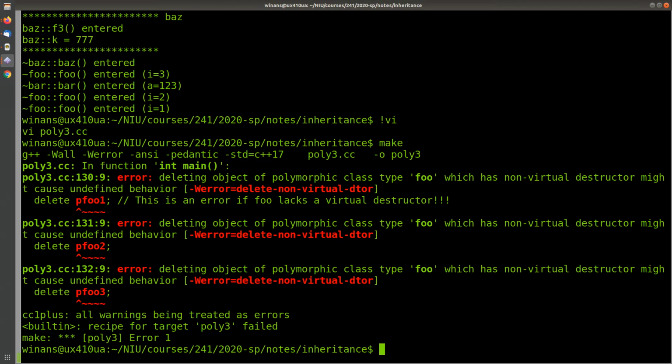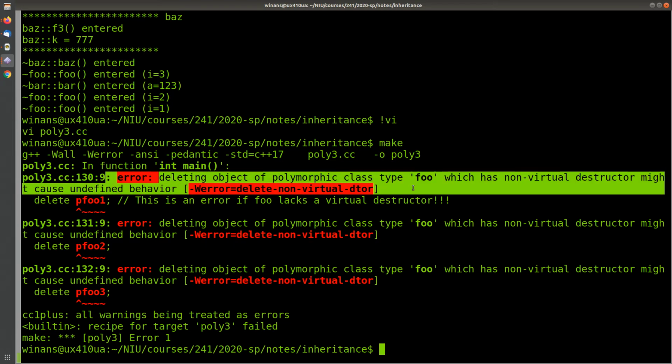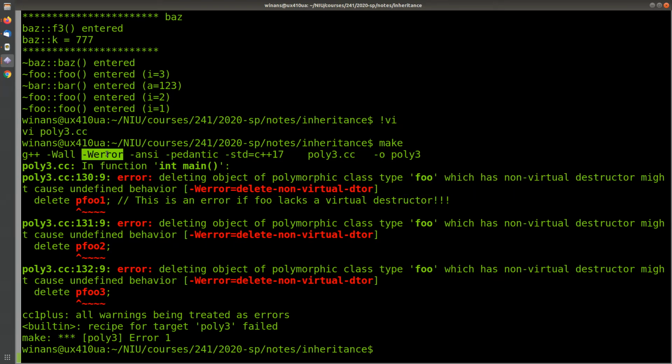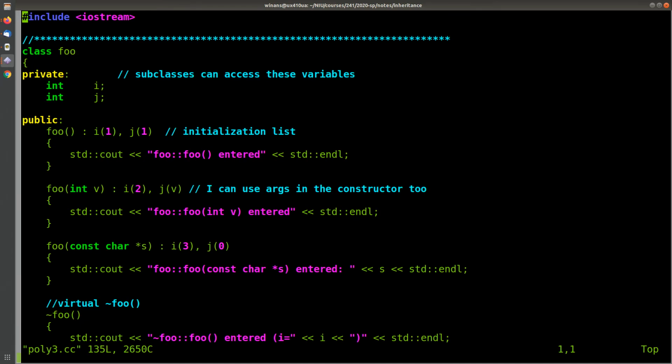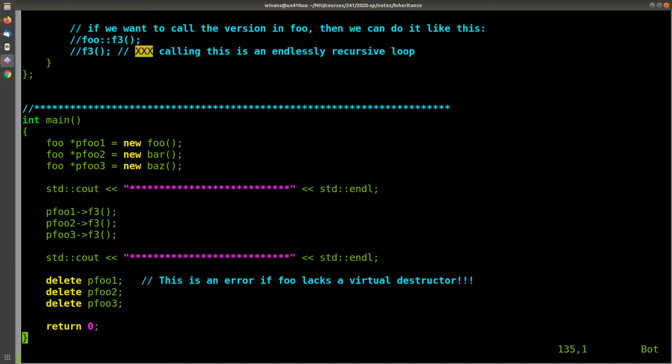Let's compile this program. Now, if you have the error wall level turned on and so on, you will get a warning in here. That'll be converted to an error because of this, okay? Deleting an object of a polymorphic class of type foo with a non-virtual destructor might cause undefined behavior. And the reason is plain and simple. If it doesn't call the destructor inside the derived type, you could have a problem.